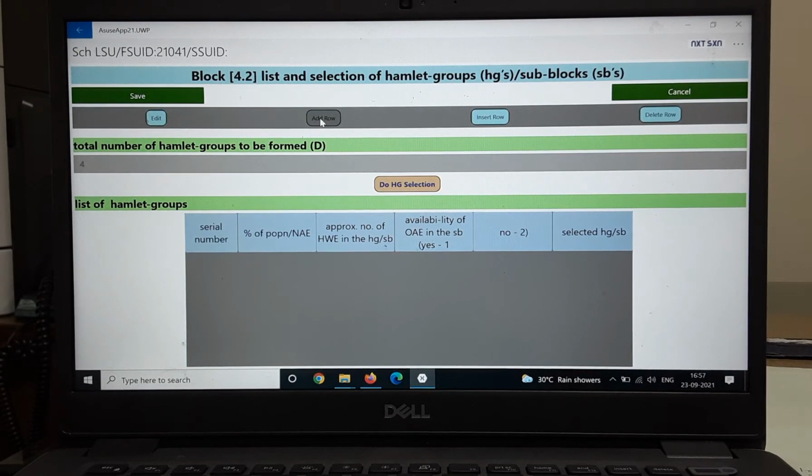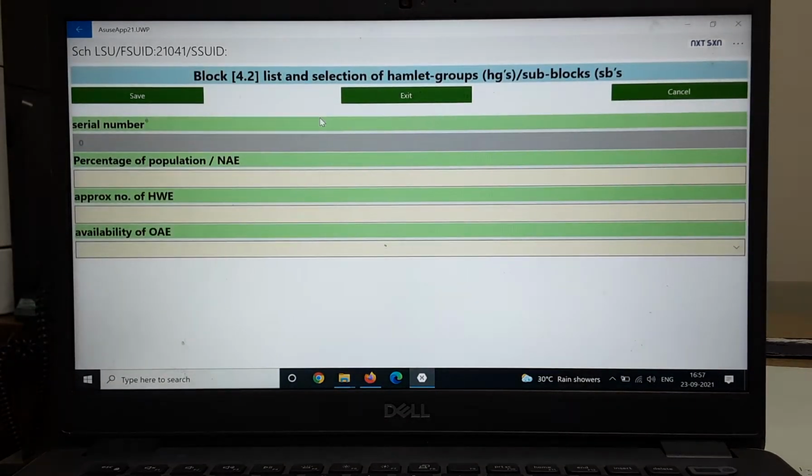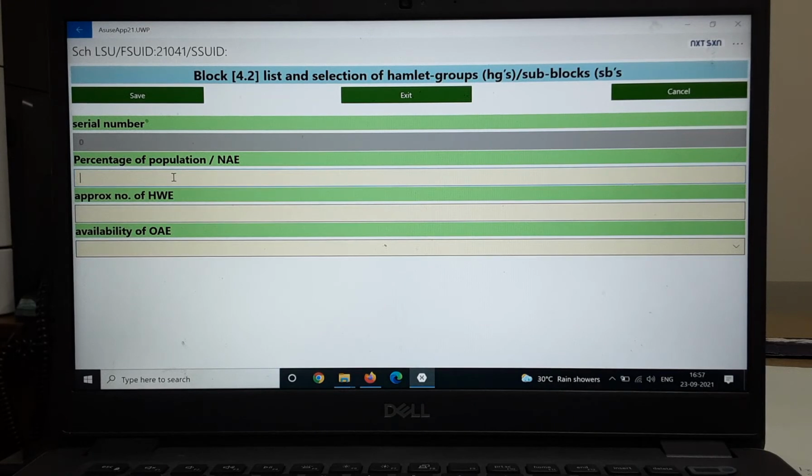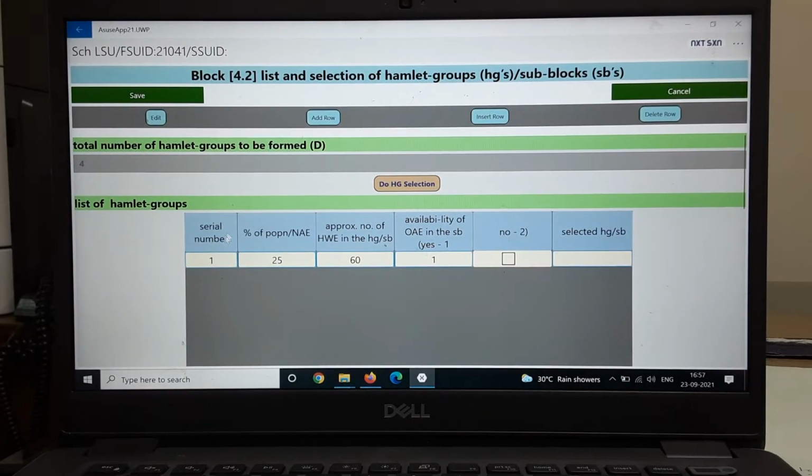Okay, so let us start adding data to this block. We can see here that the serial number is 0. Now this serial number is again a notional number. This is a running serial number that is being fetched by the system, and we need not bother about this number. Saving it, exit. So we can see here that the serial number is 1 for the first record.